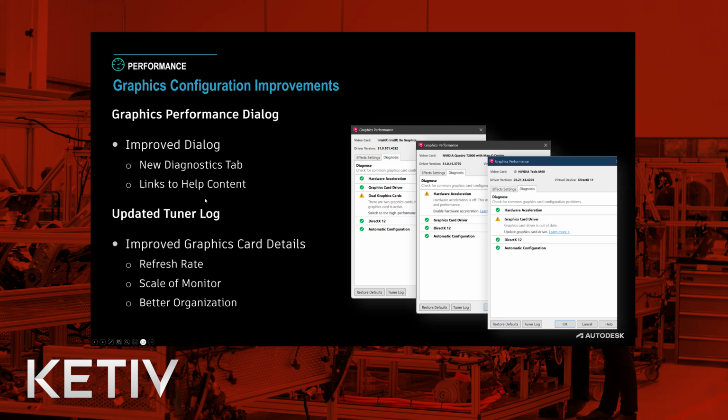We've also improved the tuner log, which is this button here. It shows you details about your graphic cards. So it's better organized. It shows you more information, such as refresh rate and monitor scale, among other things. So for those system administrators, or for those who are very savvy about their system, this will provide some great details.